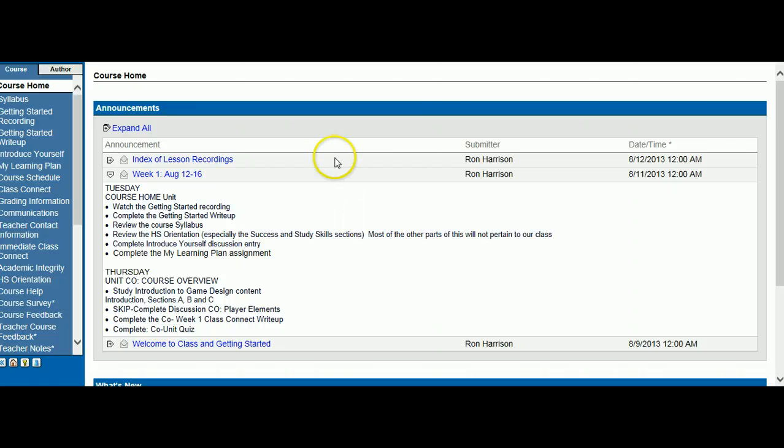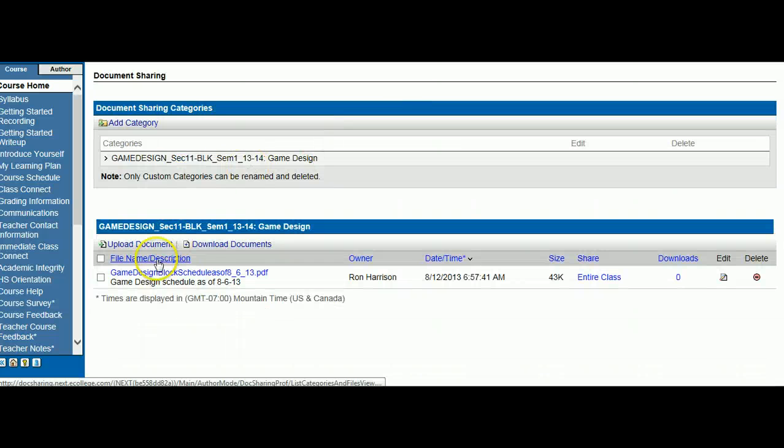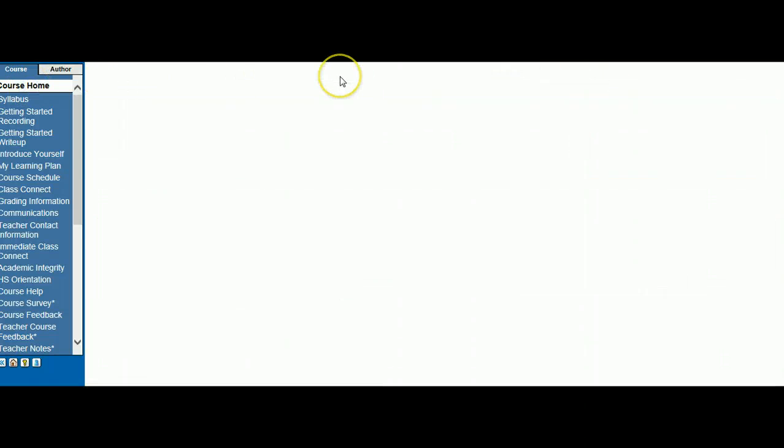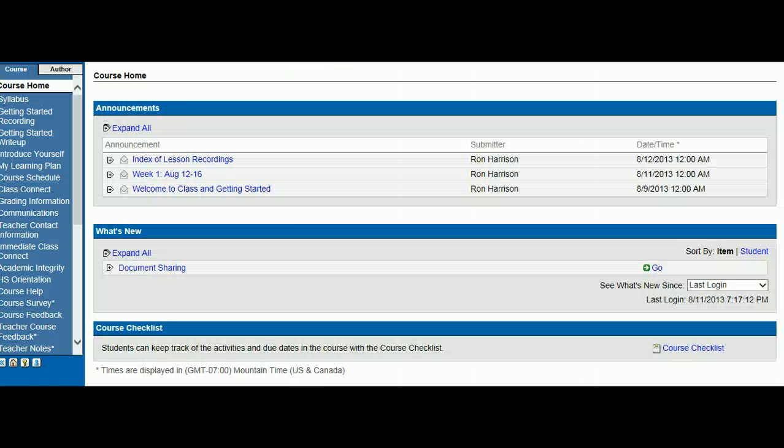So that's all I have for you. Nothing else to really look at. Of course, you know, the Dropbox is up here at the top. Doc sharing area, that's where you can go get the course schedule. Gradebook, of course, easy to go in to see that. So you are on your way to being successful in this class.